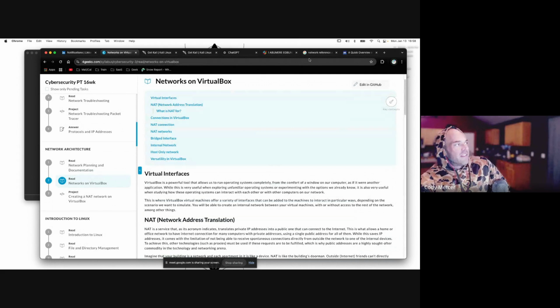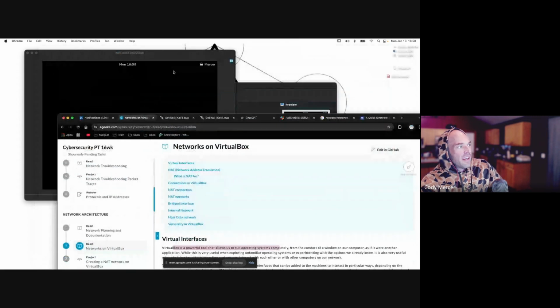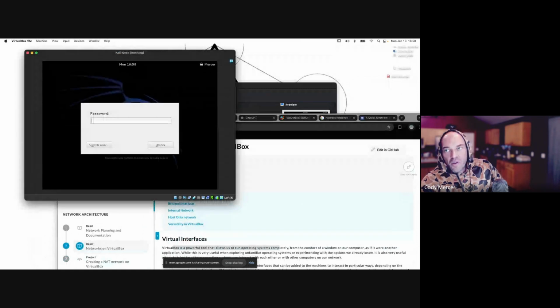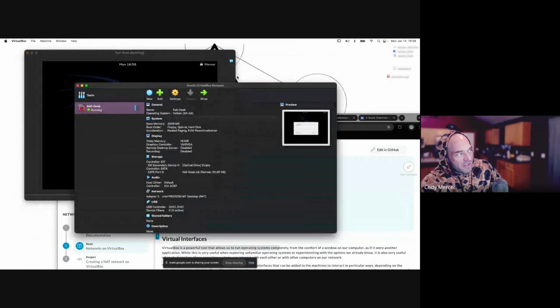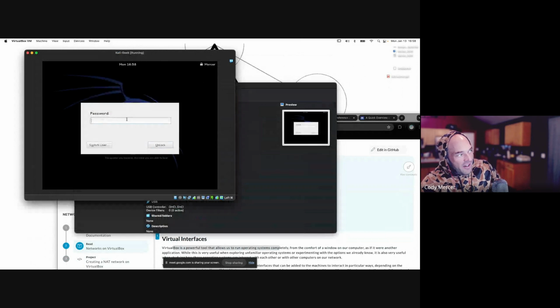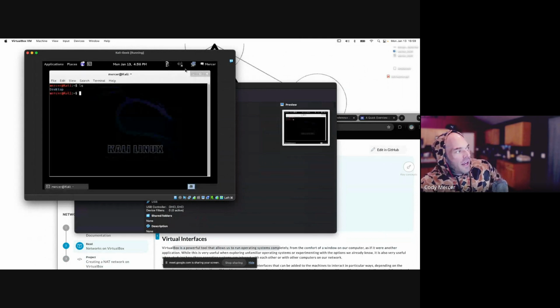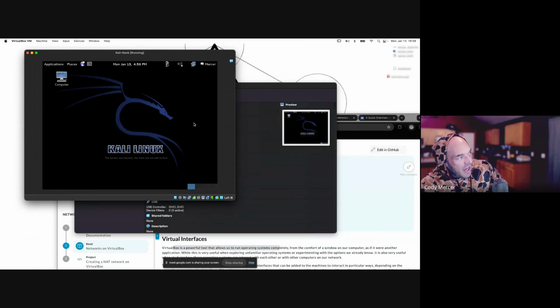So now we're getting into the VirtualBox. Again, VirtualBox is a powerful tool that allows us to run operating systems completely from the comfort of a window. So when they say that, looking at this, just how does it sound? So I have my computer right here, right? And there's an underlying operating system here. And then I have VirtualBox Manager, which essentially allows me to create another computer within a computer. So now I have another operating system, Kali Linux, or any type of Linux. I can download any operating system and install it and run it. And basically, I'm running multiple computers within the same computer.